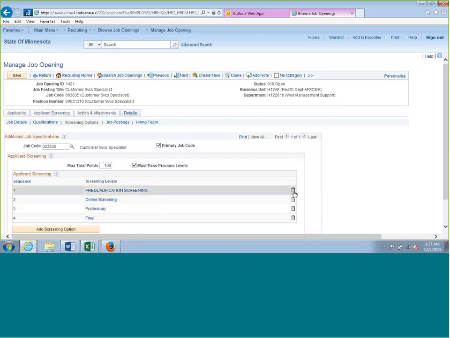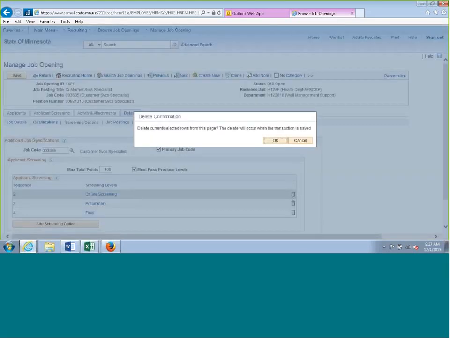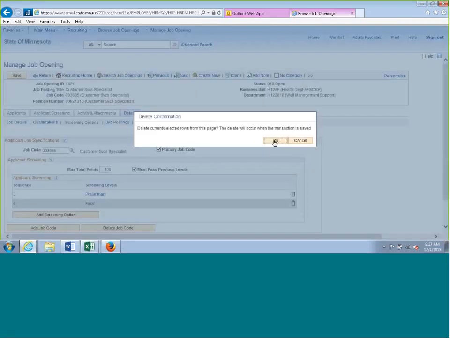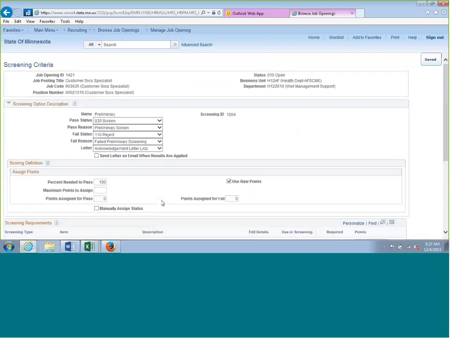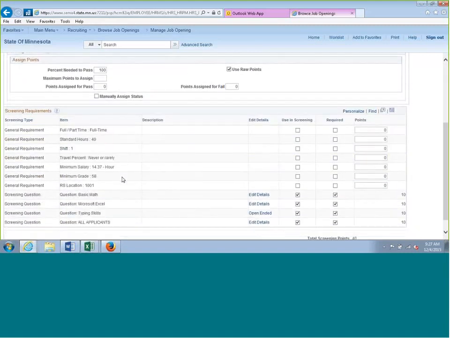So I'm going to remove the pre-qualification screening level. I'm going to be removing the online screening level. And I'm going to be removing the final because that does ranking, not minimum qualification screening. So in my preliminary, I'm not going to touch any of the defaults that are brought in, screening options description, assigned points. This is all defaulted in to make the screening process easy for you to run.